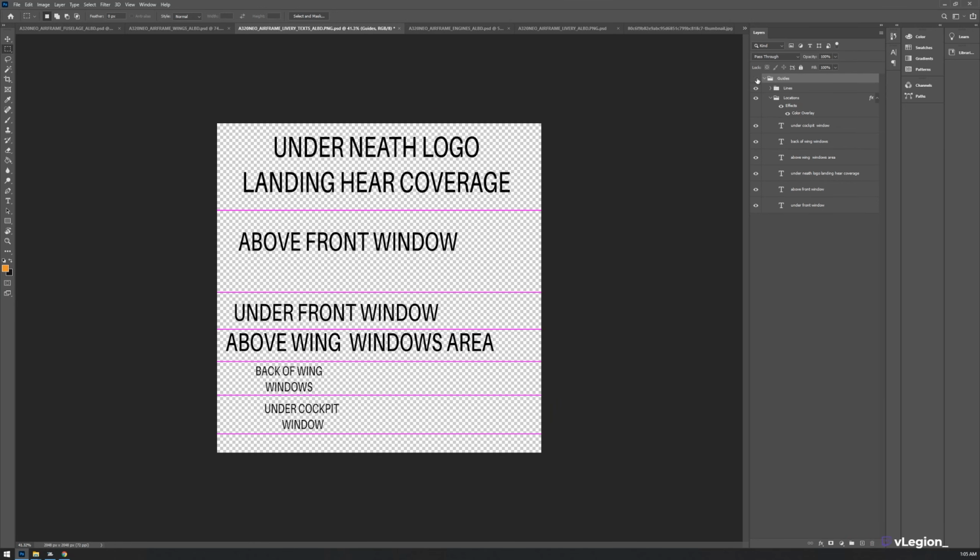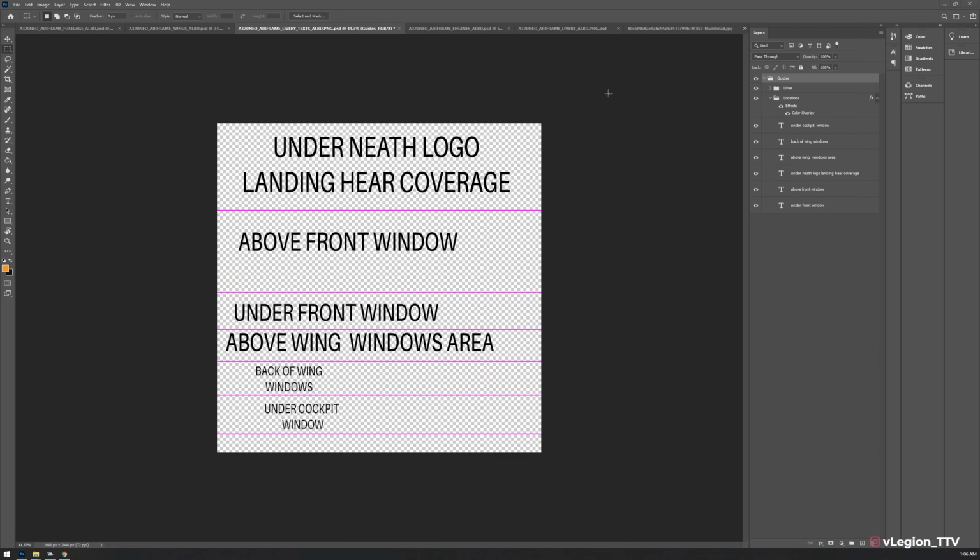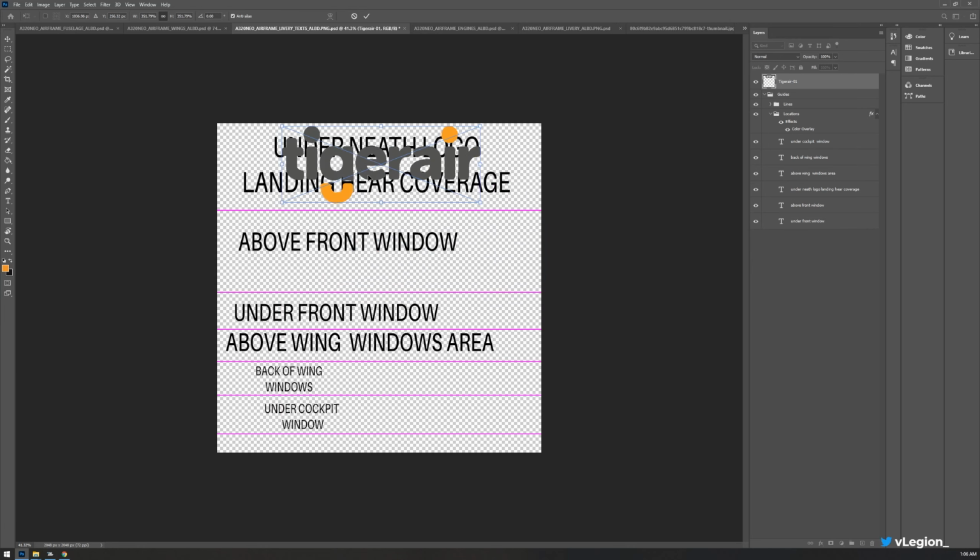So if I turn all the guides off, I know where that is. But what we'll do is, I'm just going to grab it from the other file. So I'm going to drag my vector in for our logo here, for Tiger. So we've got this. Okay. So we're going to blow that up a little bit. Put it about that big.